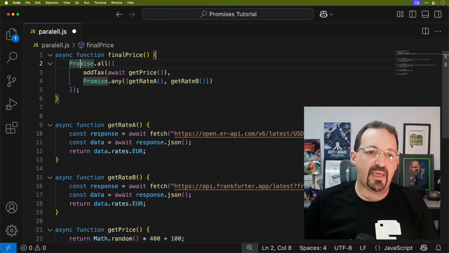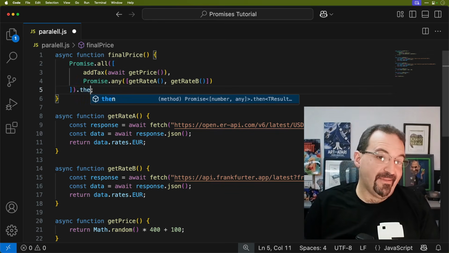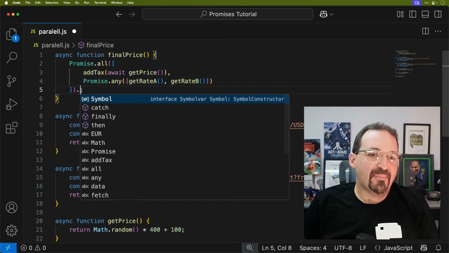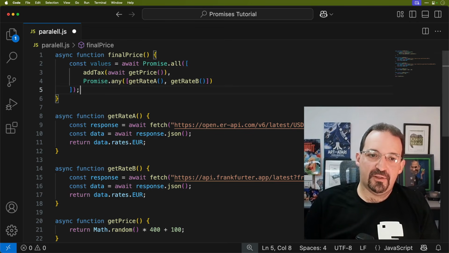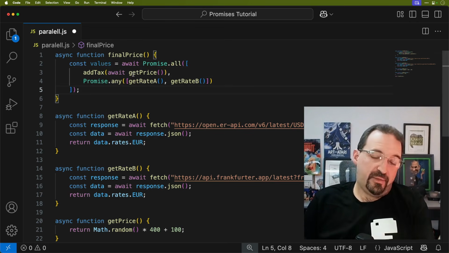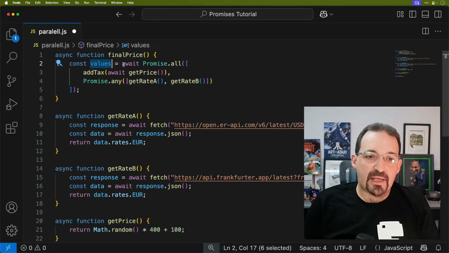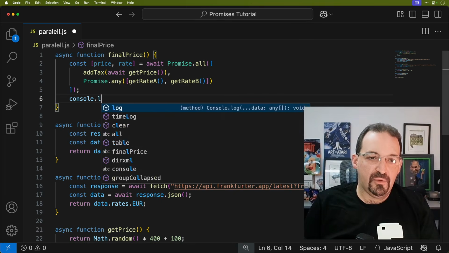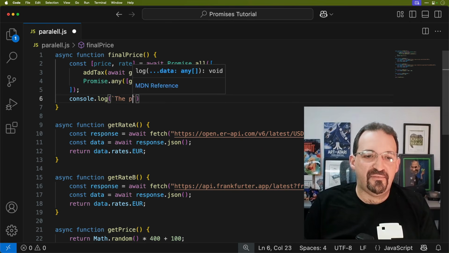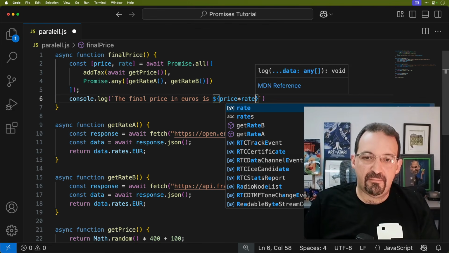Two completely separate things. So Promise.all returns a promise. So we can use then to listen for that promise's values, or we can await the values. So we receive values now in return. How many? Two, because there are two promises, the price and the rate. And instead of treating values as an array, I can just destructure this into price and rate, and then do a console log saying the final price in euros is price multiplied by rate.